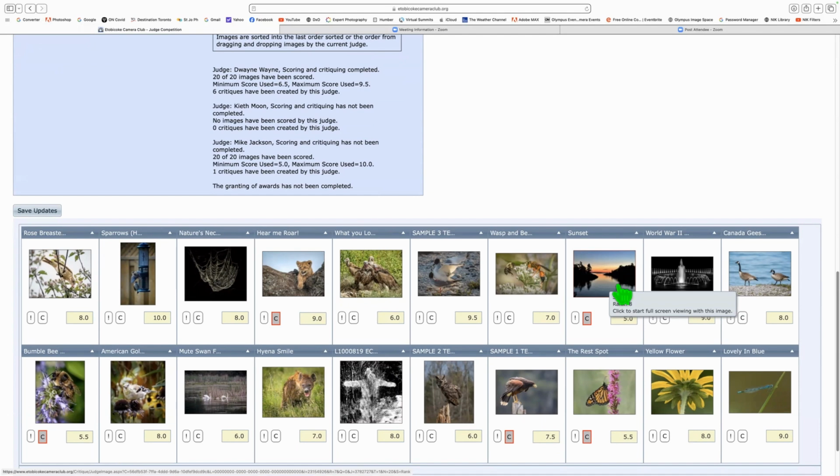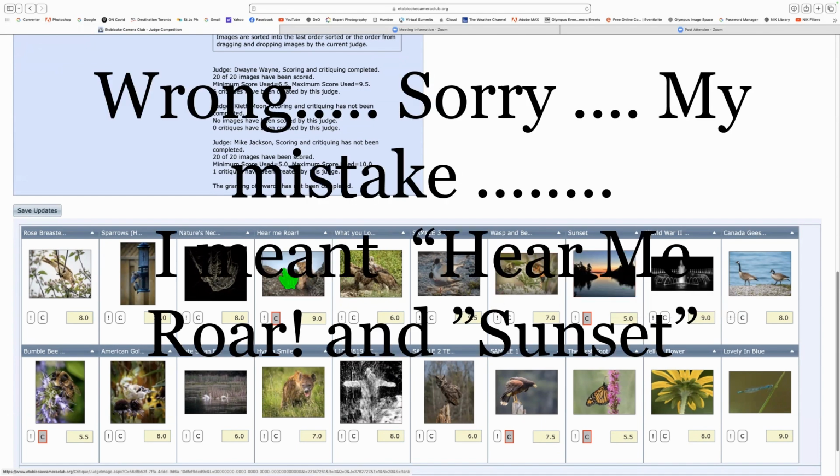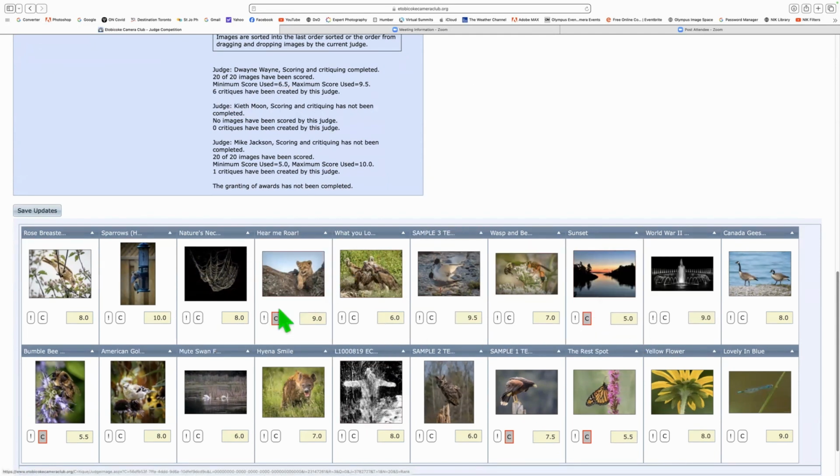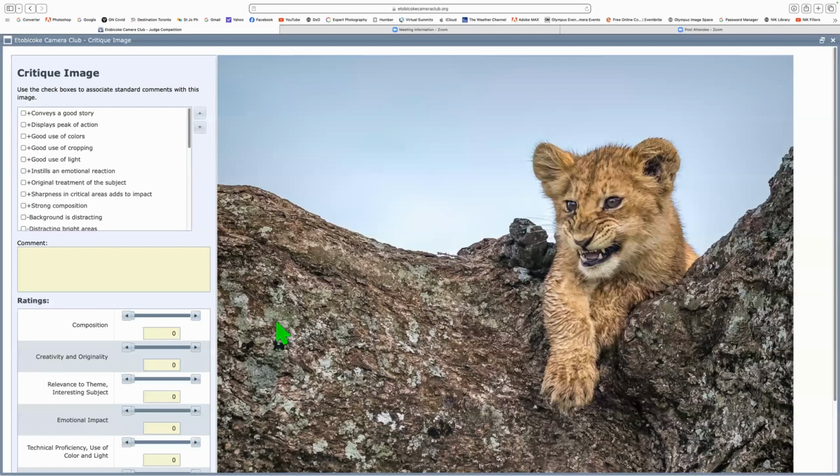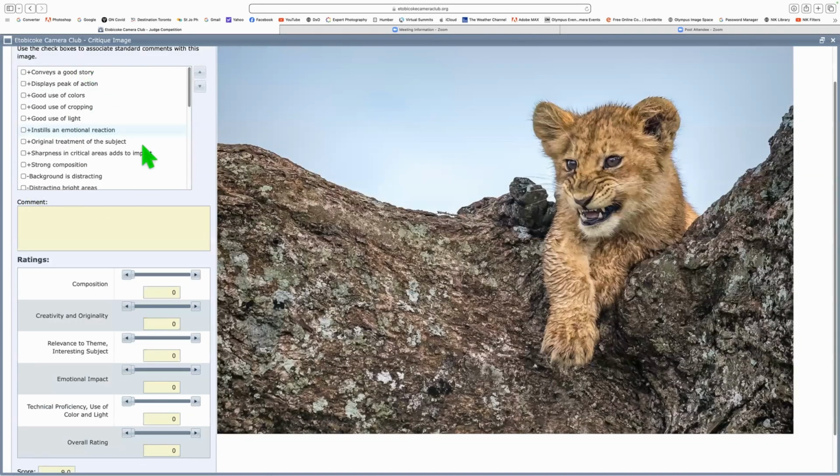Let's assume you were provided hyena and the rest spot, and you could ignore the rest. So from here, you can go and click on the C with the red box around it. And again, we ask that you do not complete this section nor the section at the bottom. So please ignore, there is no requirement. We do not actually even use any of that.